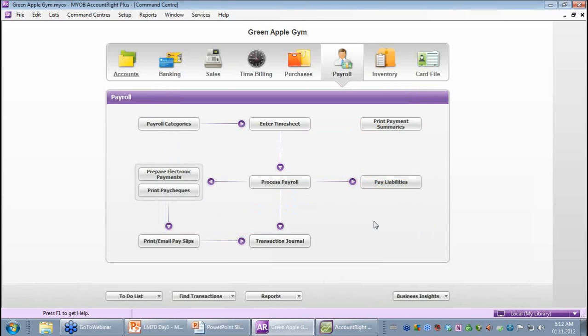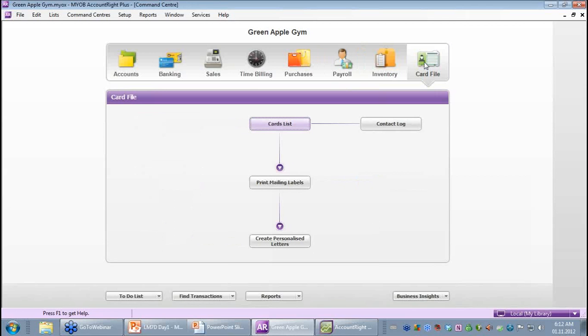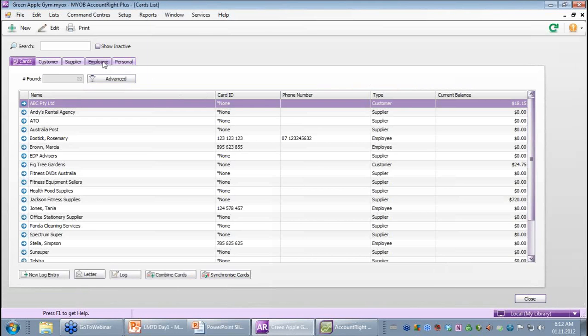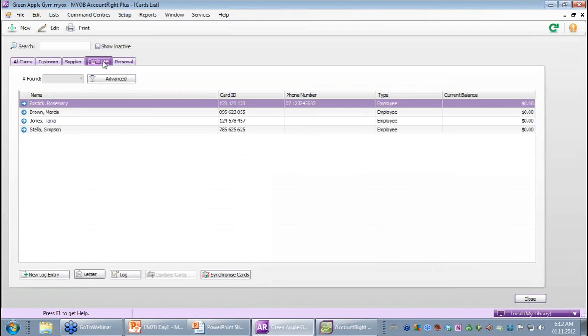So what I'm now going to do is, we've looked at the setup, we've looked at the payroll categories, and I'm going to go and look at the employee cards. So I'm going to pop over to my card file, click on my card list, click on my 4th tab along, which is my employees, and these are my employees that I've set up.